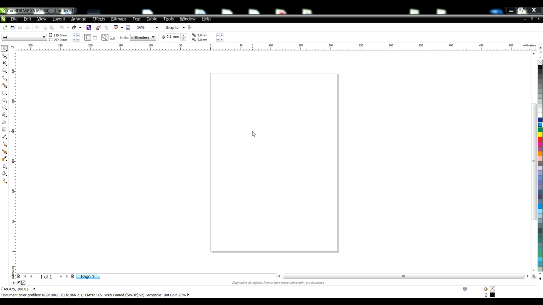Hi guys, this tutorial is about the rectangle tool. The rectangle tool is on the left tool palette. We will start with a new blank document.